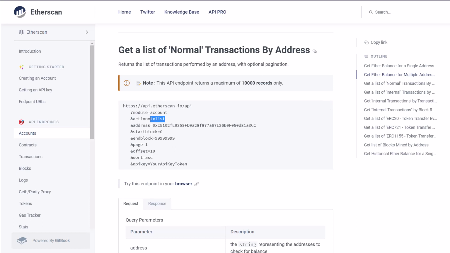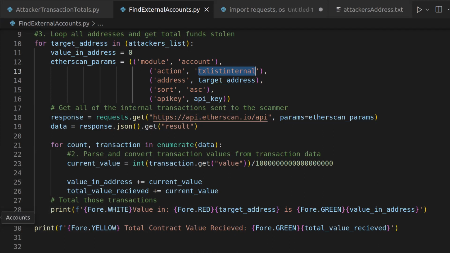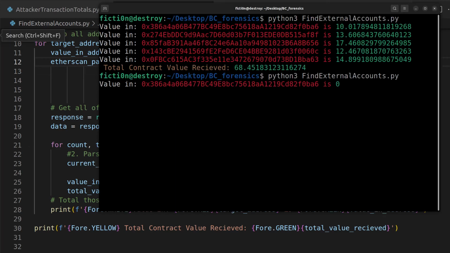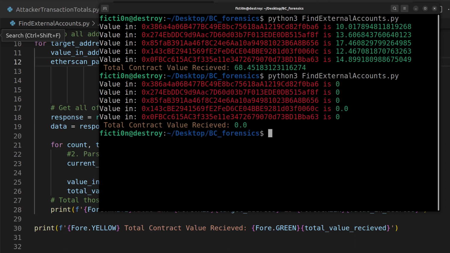Now, considering these are both transactions, they should be similar in how they work. So I would assume that if we just remove this internal part and we do TX list as in the API, it should work the same and give us the totals of all transactions and the total of all transactions across all addresses, but this time with the normal transactions instead of the internal transactions, which would be the user initiated. So let's give that a try. I'm gonna save this and open the terminal back up here, and we're just gonna run this again. And I just created a new file for this, but it's the same code you were working with before. We're just gonna work right off of that, but I named mine find external accounts.